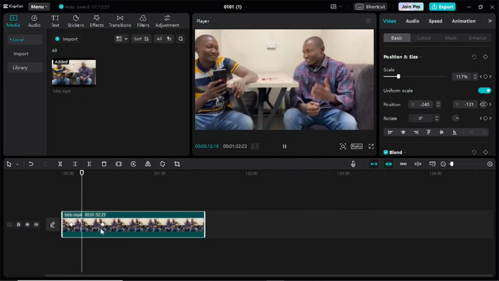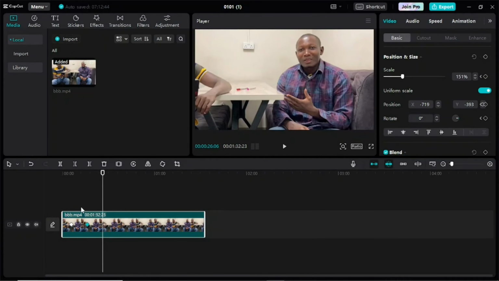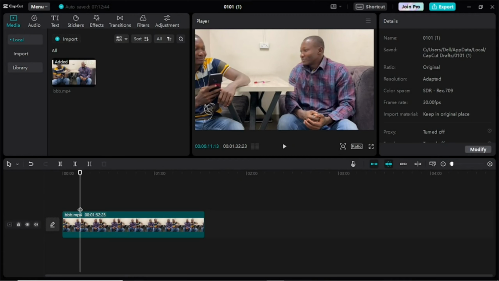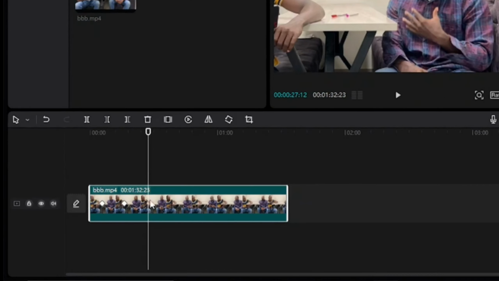So you can adjust this keyframe to suit however you want it. So now we have been able to achieve the zooming effect. So how do we zoom out? To zoom out, we also need to add another keyframe here at the back. Let me say I want this video to start zooming out from this area where this cord head is.